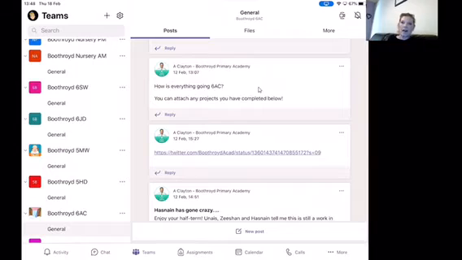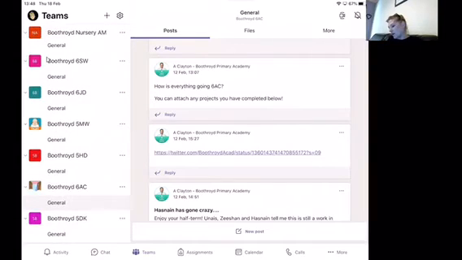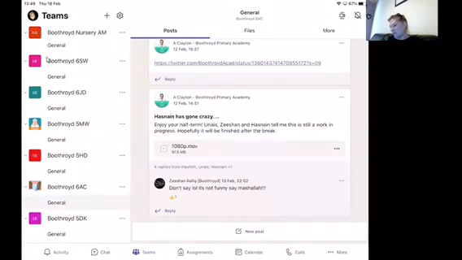You will see a line of tabs along the bottom. You will need to click on the Teams tab, and this will allow the tiles to appear on your left-hand side. Your child should have two tiles. They will have one with their class name, and they will have the General Key Stage 2 tile. So if you simply click on your child's class, it will show in the middle all the posts that the teacher has put on. So have a play.